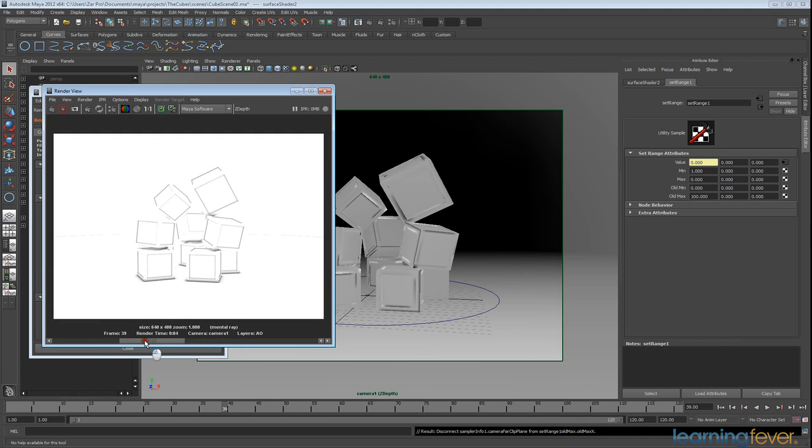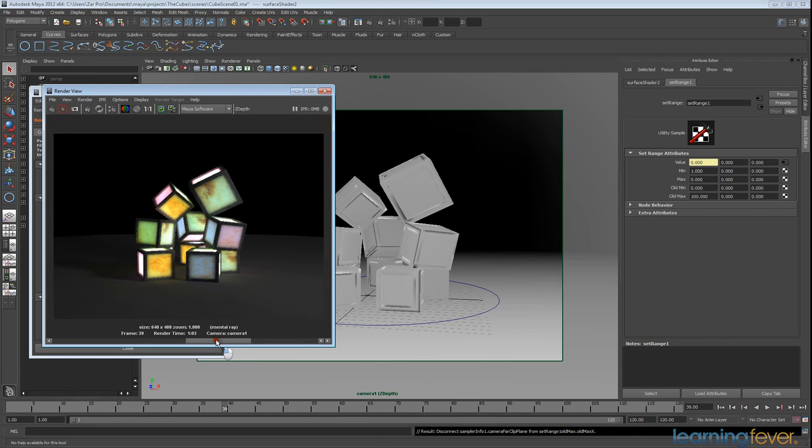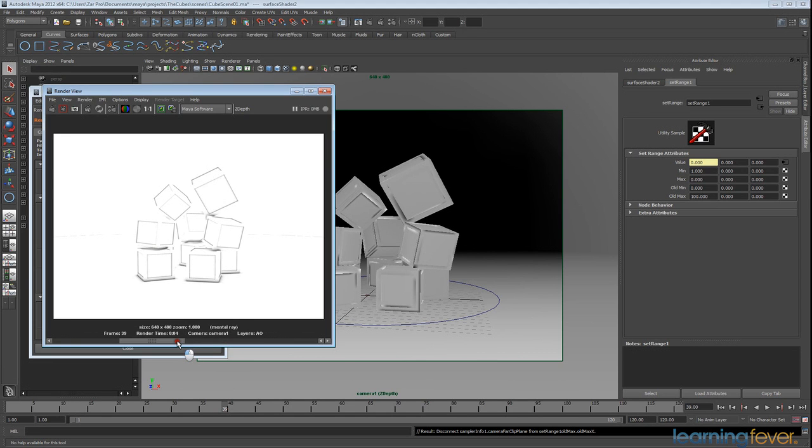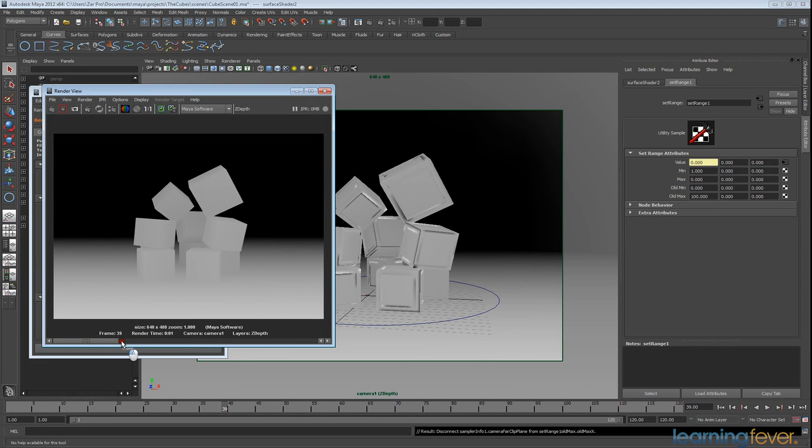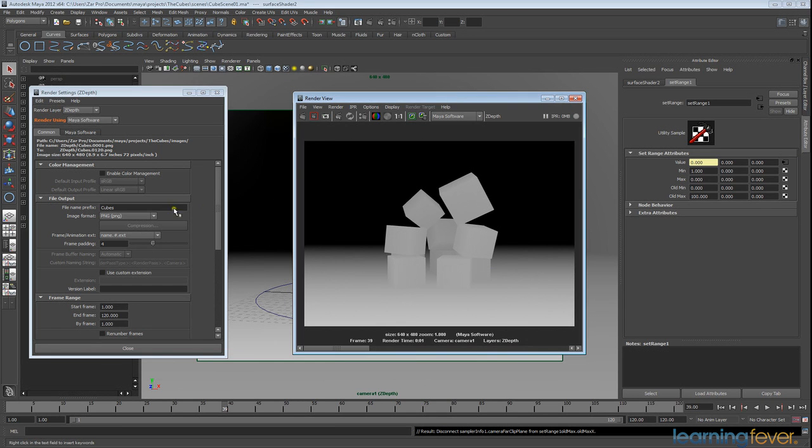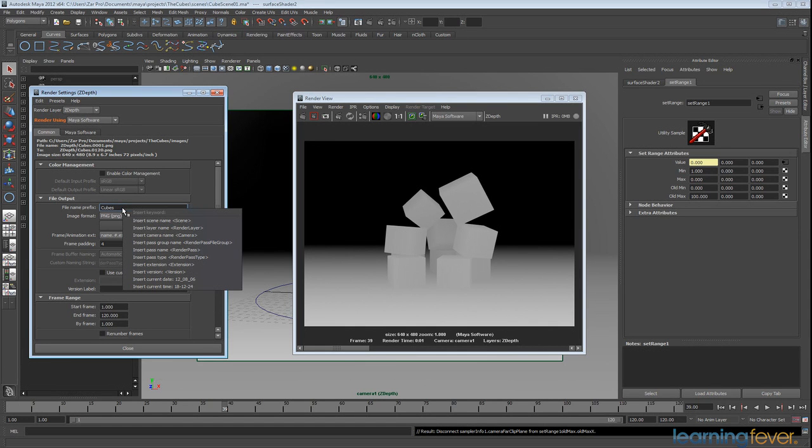So these are our three passes that we're going to create. We've got our color layer, we've got our extra shadow layer, and we've also got our depth layer. So now that we have these set up, because we want to keep an eye on where they're rendering, we're going to right click in here and add render layer name. And just to keep things nice and neat, we're also going to put an underscore in between cubes and the render layer.